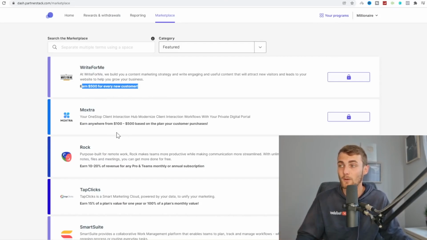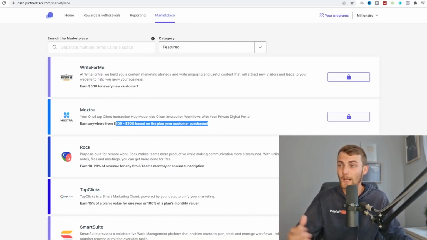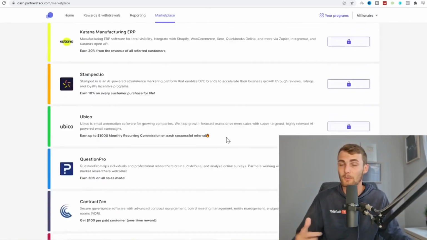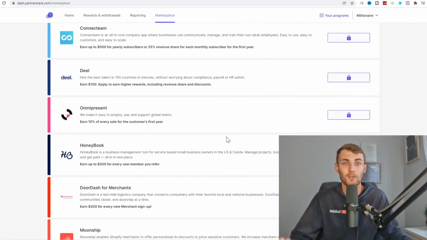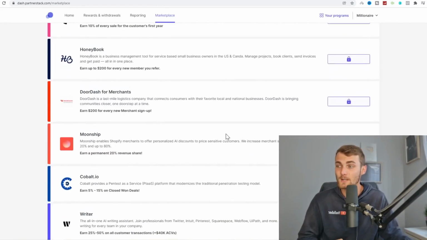Moxtra, which is a one-stop client interaction hub, modernized client interaction workflow with a digital portal. You will earn anywhere between $100 and $500 per customer that you refer. And this entire marketplace has thousands of businesses that you can go and use in your virtual assistant business to make all sorts of commission and revenue online.